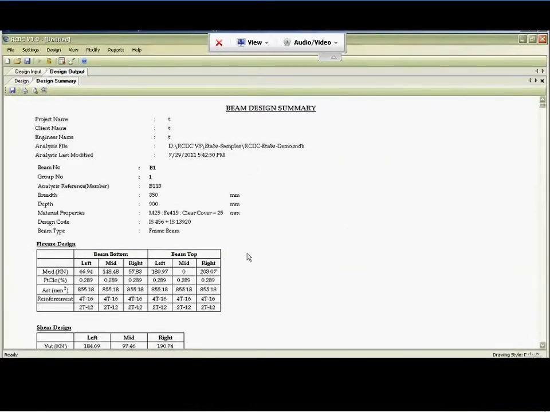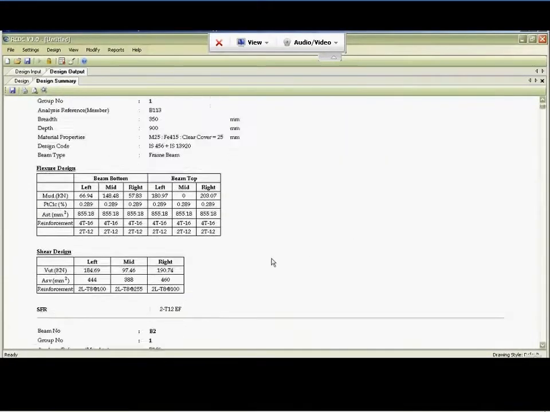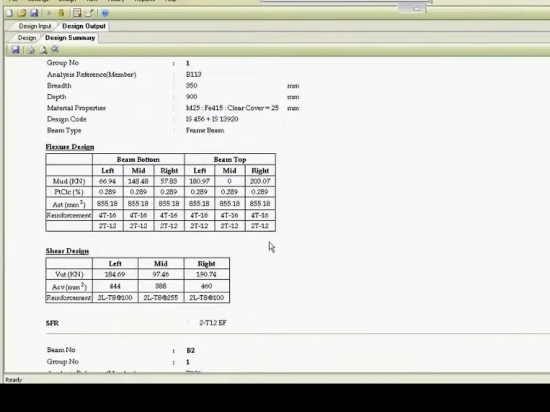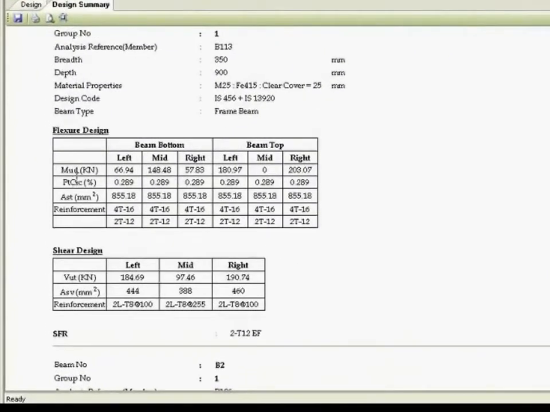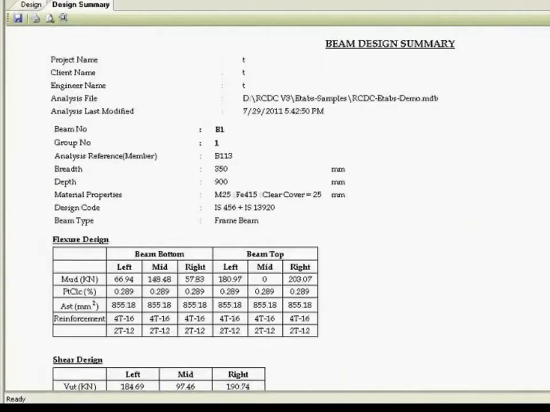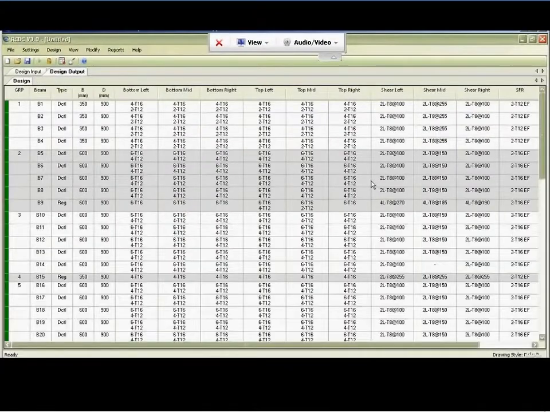I can generate a summary, a size change, quantity. So all the reports here are similar to what we will see in columns. So this is a summary, which is a small design for the user to view. So shear, moment, PT calculated, AST, reinforcement, shear, SFR, very small, quick, concise reporting.